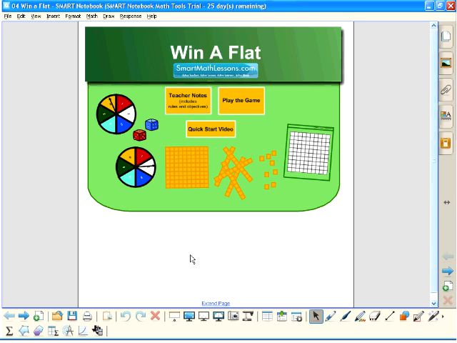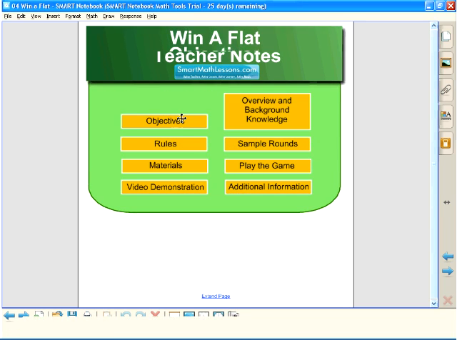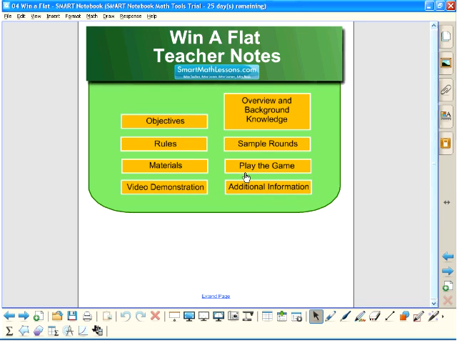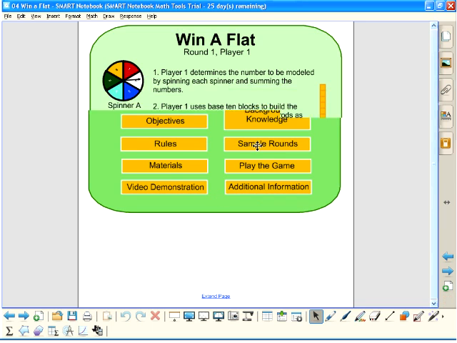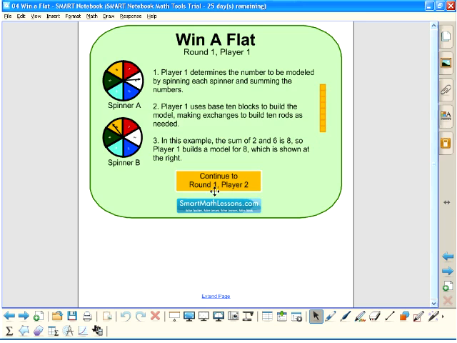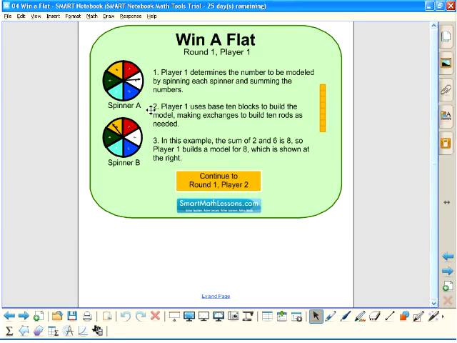Anyway, this game is on our website, www.smartmathlessons.com, which we'll talk about at the end. You can download this game for free, but I've just brought it up here so we can use it today. You also, again, will get it as part of this package. But anyway, there's teacher notes, there's objectives, there's video demonstrations, there's sample rounds. But we're going to go back to, whoops, I just made a mistake here. I don't want to do that.